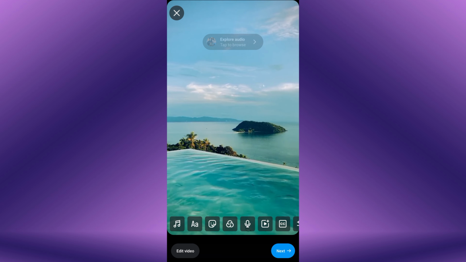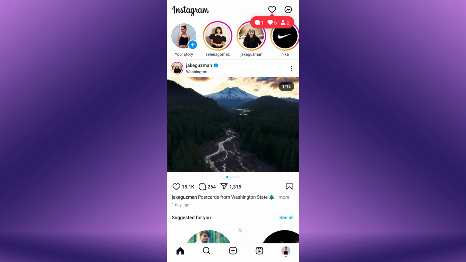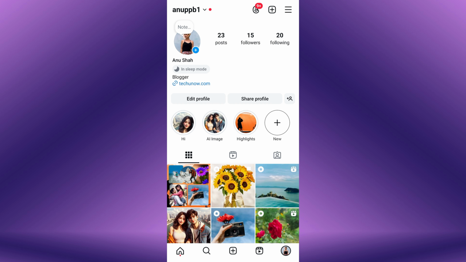Check them out. To hide the share count on your Instagram Reels, first, open the Instagram app on your mobile device. Once you are on Instagram, tap on your profile picture in the bottom right corner to access your profile. At the top of the profile, tap on the plus icon.